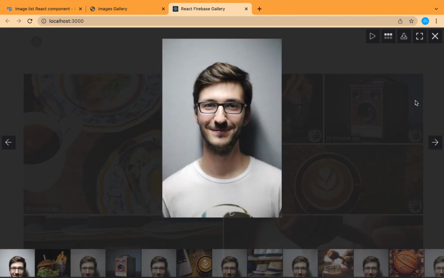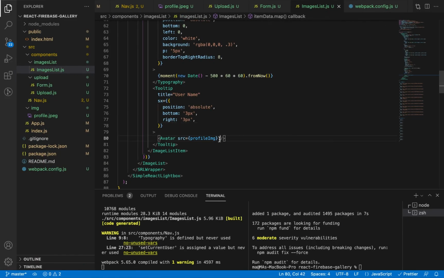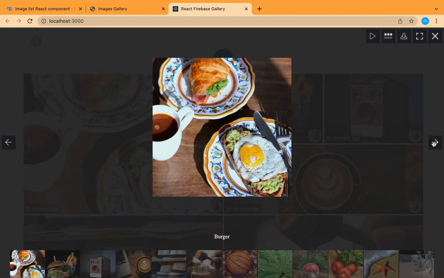It looks fine, but we have a problem here that it is included in the gallery images. We don't want that. If we check the documentation of this package, we need to include this prop to make it hidden. Perfect.